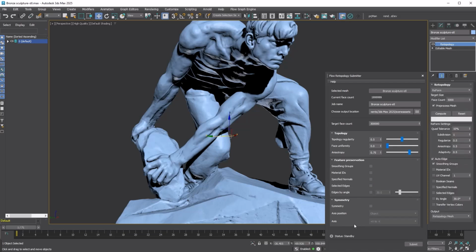Lastly, Flow Retopology includes symmetry options. Internally, this feature slices the mesh at the center and applies symmetry to the result, similar to how we do in Max.